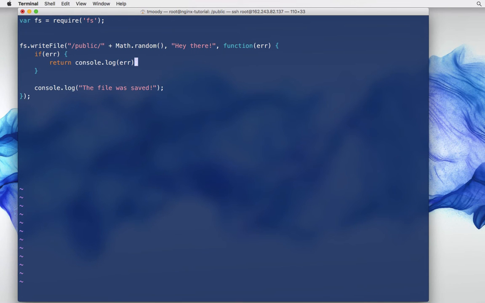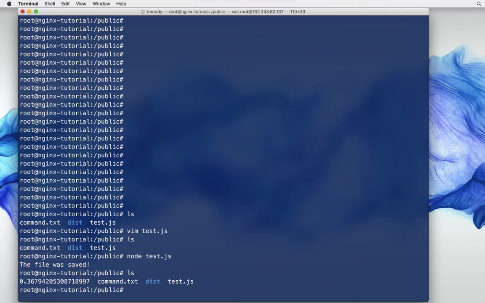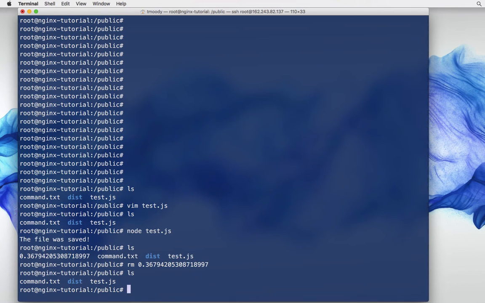So let's save this, let's run it and make sure it works. So node test.js says it works, and you can see our files right there. So I'm going to delete that. Okay, so our file works correctly.